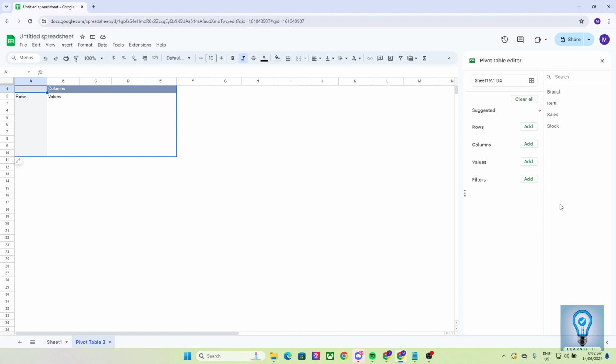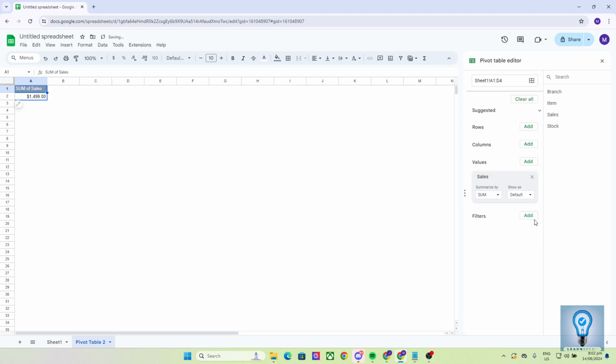On our right side, we have the table editor, which I have demonstrated in the previous tutorial. To add our value, click on add, and let's say for example I want the sum of the sales. If I want the sum of the stocks, we have this right over here. Now let's say I only want the sum of the sales. I would remove the stock by clicking the close icon right over here.